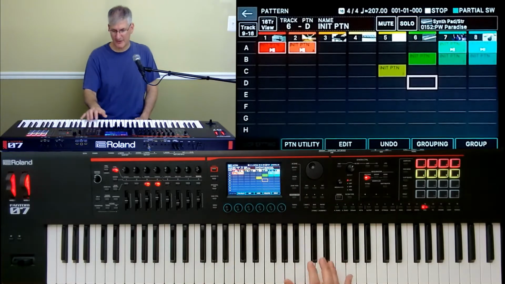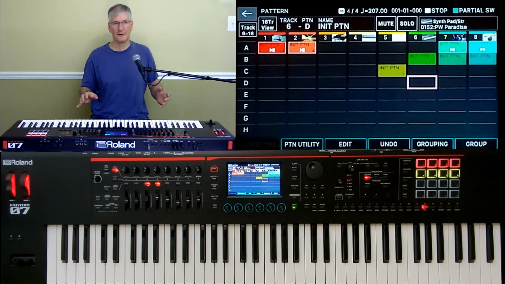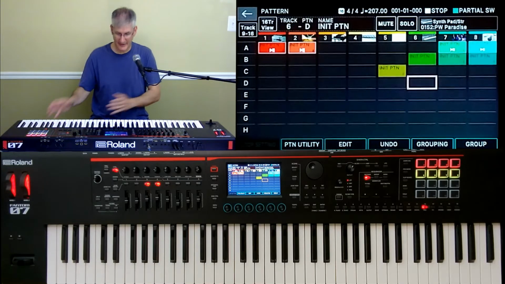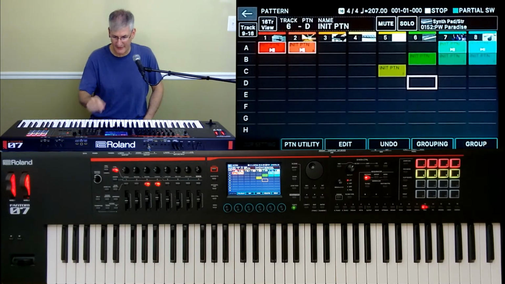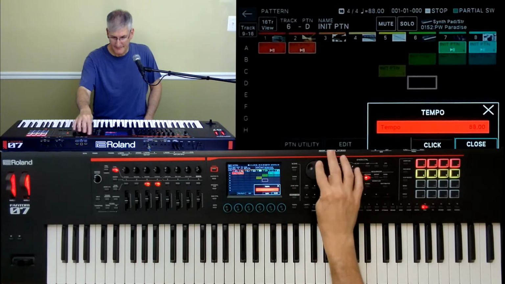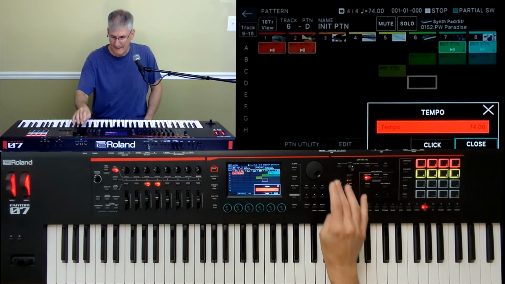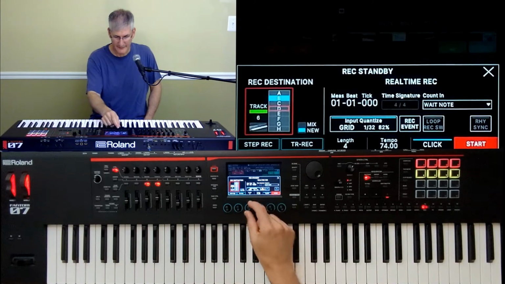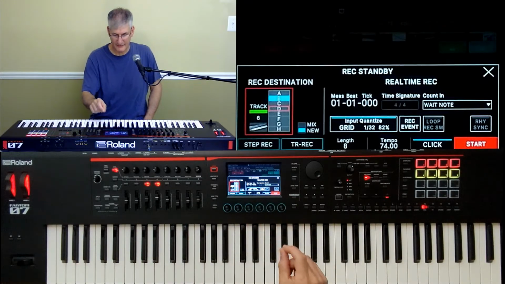I'm going to put that treble pad back in there because I don't want the energy to drop when I come out of my verse into that final refrain. Let's set the tempo back to 70 something. And record. This is going to be a length of 8 because it's the refrain.